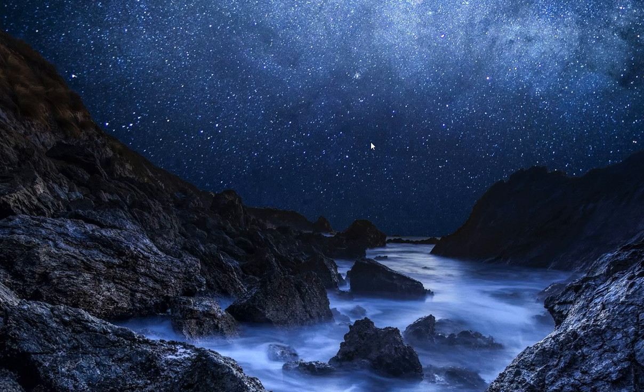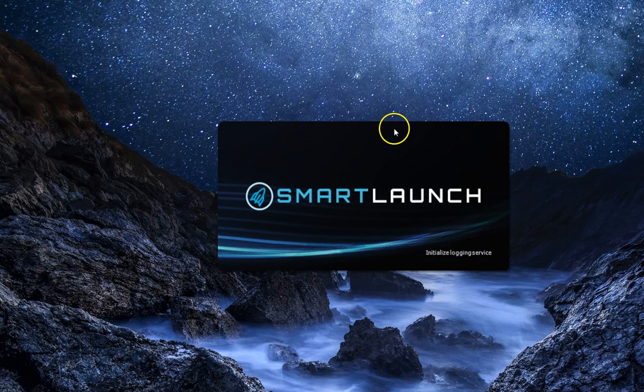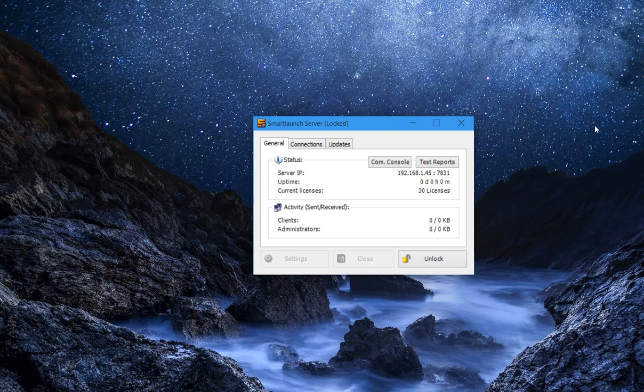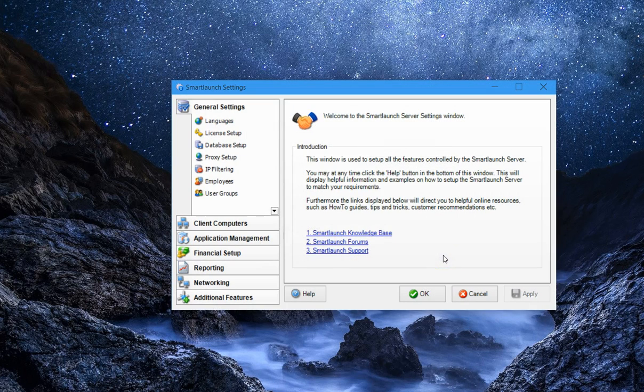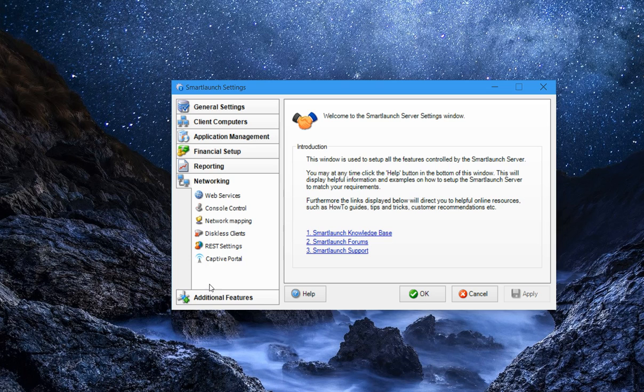And the point of doing that, you'll discover later. But for now, let's launch Smartlaunch server. Unlock. And if you're new to 4.8, you'll notice that we've rearranged the categories. So we go to Networking, Captive Portal.